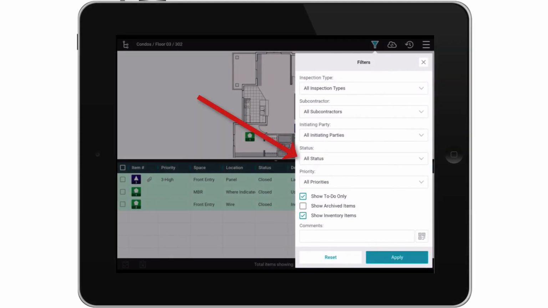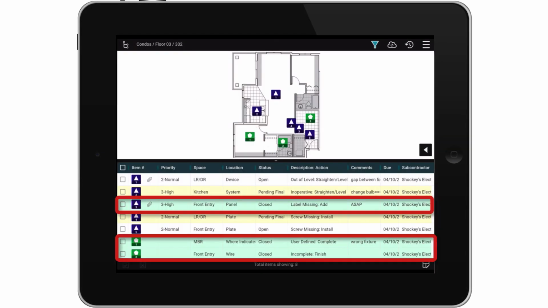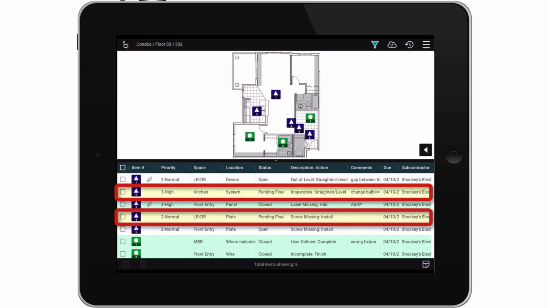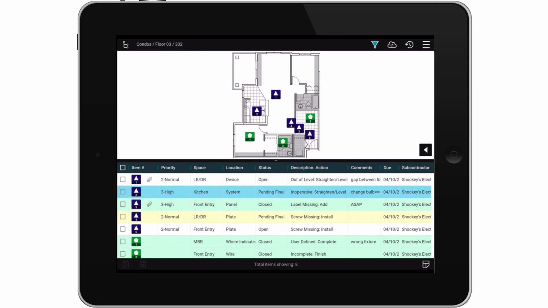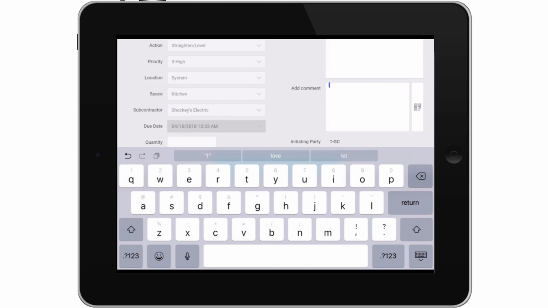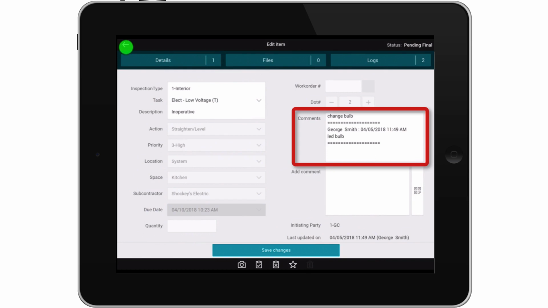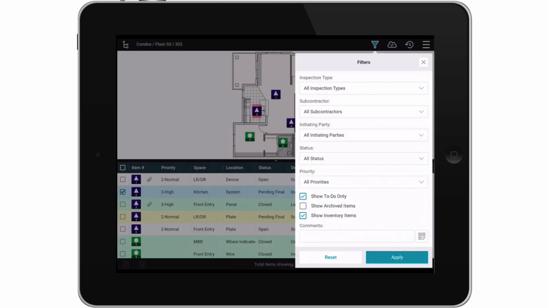All types of items. To see all the types of items and their status, set the filter to All Status. Notice the items in green in the list view, which are the items where the inspector has approved all work. You can also see the items you've marked as complete, when the filter is set to All Status. Want to add a comment to something you've already marked as complete? No problem. You can go back into an item you've marked as complete and add a comment. To reset the filter, just select the filter and choose Reset.